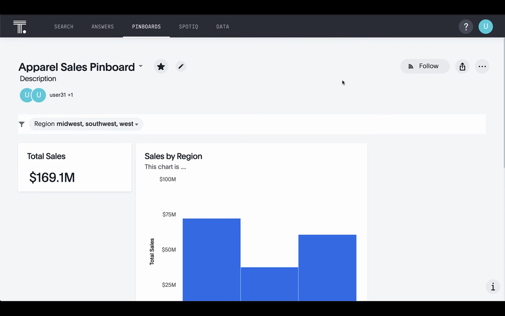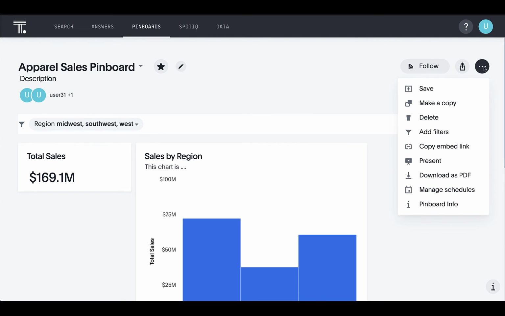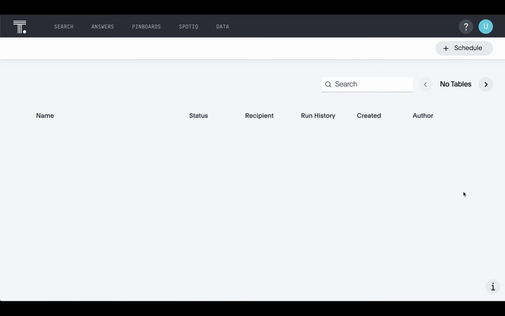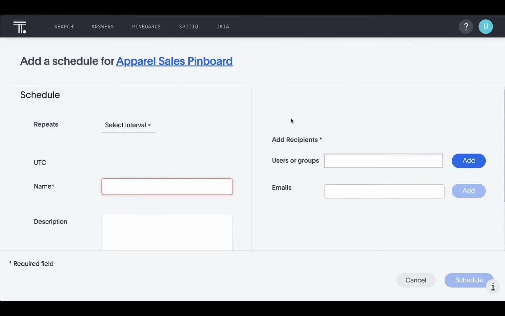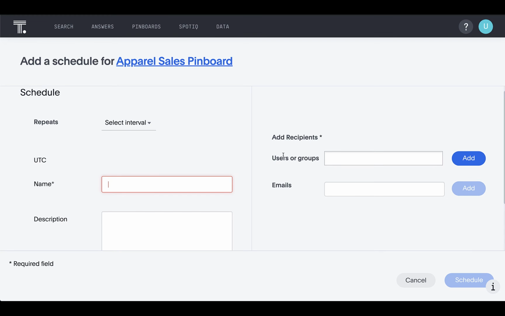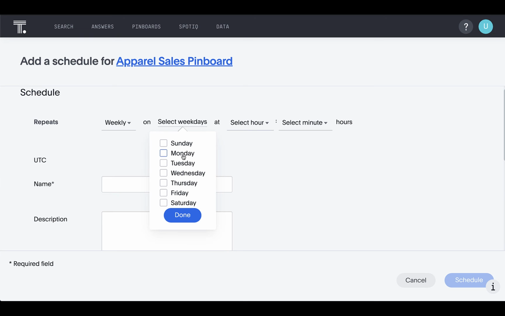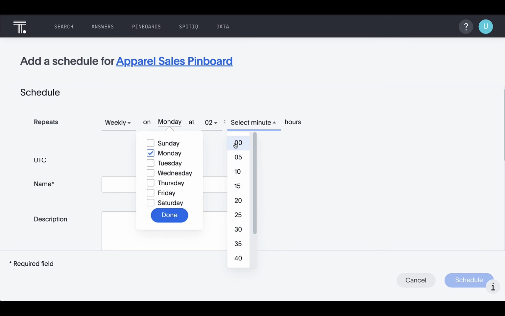Now you can also schedule the sharing of the Pinboard by going to the ellipses icon at the top right and clicking Manage Schedules. Here you'll see a list of schedules for this Pinboard, for which none have been created yet. So I can add a schedule by clicking the plus schedule icon towards the top. Here, I have the opportunity to indicate with whom I'd like to schedule the Pinboard for and how often. Let's say I want to share this Pinboard every week. Then I can select which time of the week that I'd like to share it on.